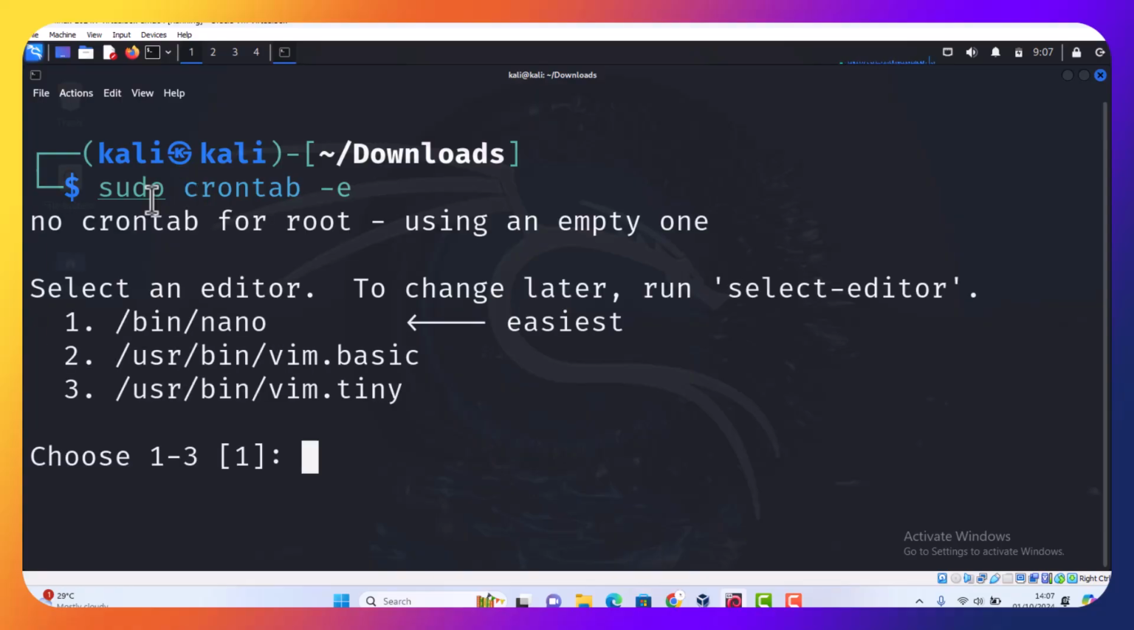So it will ask you what editor do you want to use. Do you want to use Nano? Do you want to use Vim? Or do you want to use Vim Basic? So we want to use the Nano editor. So we enter one.